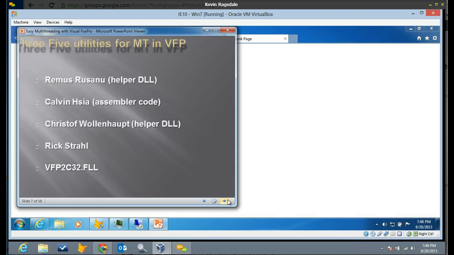Now, basically, if you want to load a multi-threaded DLL from a Visual FoxPro app or Visual FoxPro itself, you need what they call a helper utility. At the time that I first did this session at Southwest Fox, there were 3 utilities that I knew of. There was one that Remus Rusano had written. Calvin Shaw had posted a blog post, and his actually used assembler code that you built on the fly in Visual FoxPro. And then, of course, there was Christoph's DMult DLL.